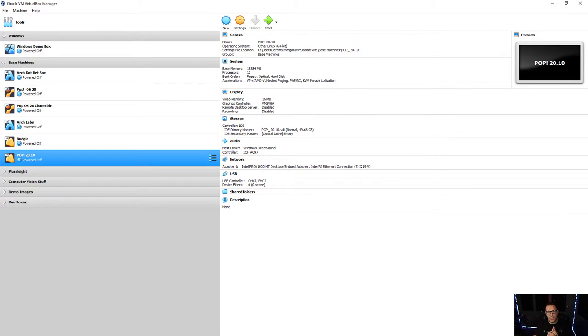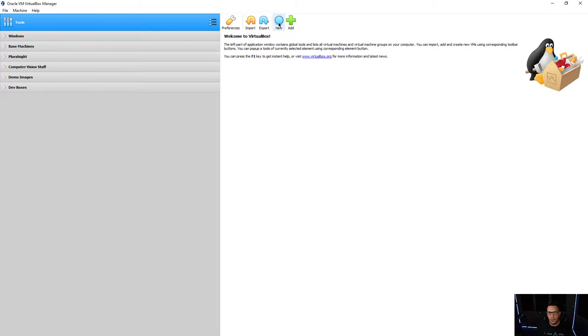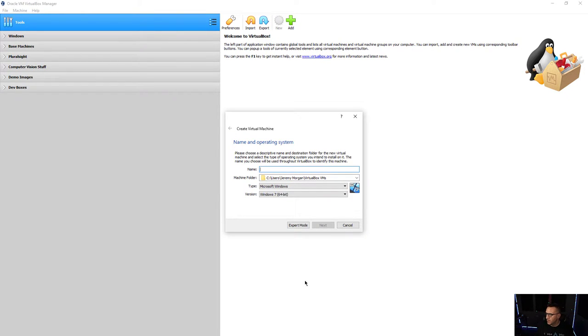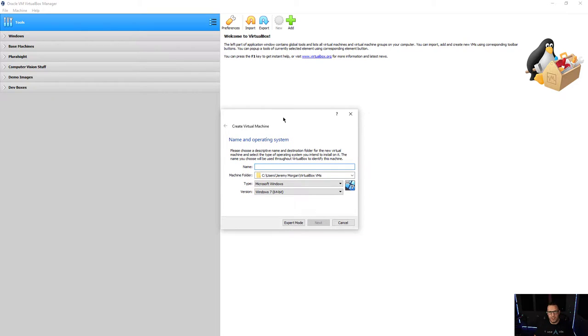Now, I already have a ton of machines here in my VirtualBox, but I'm going to add another one. So here, I'll click on the new button. And it says name and operating system. Okay. We're going to name this Arch Linux Trial. Now for here, I use a different drive for my virtual boxes, but you can just probably install it onto your C drive and it'll be fine. Okay, and our type and version have been selected for us already. It says Arch Linux. So we'll just go ahead and click next.